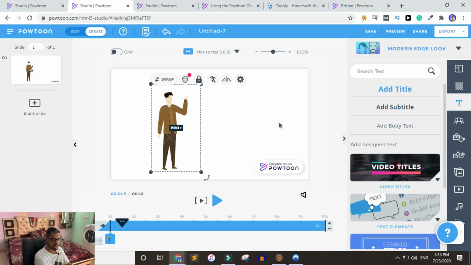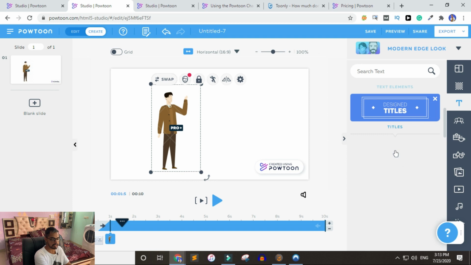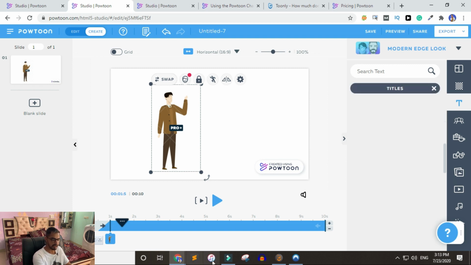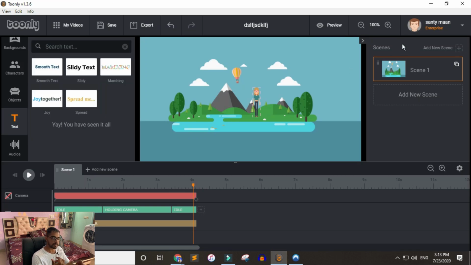Of course you can add a simple text, but you will also get a lot of text templates in Powtoon. As you can see, I just expanded this design title. If we compare with Toonly, I am in the enterprise, I mean, this is their higher end plan, and we have only 5 text templates. These things can be customized a little bit, but definitely Toonly is lacking in text templates. That's not even a doubt.